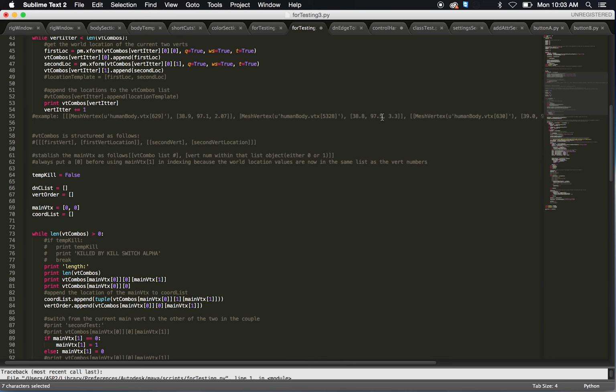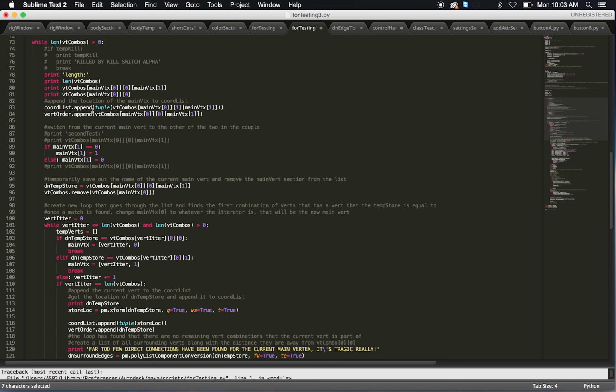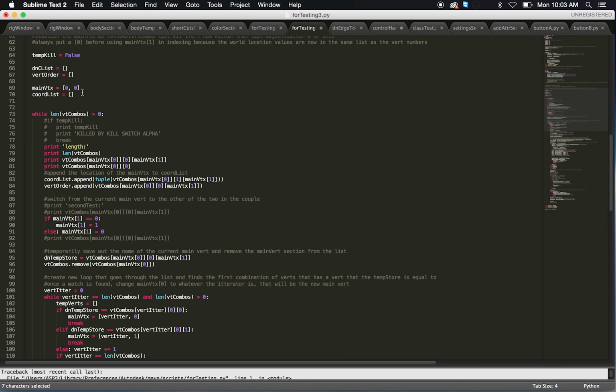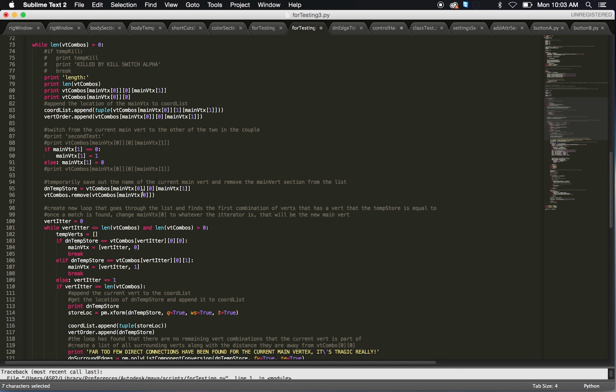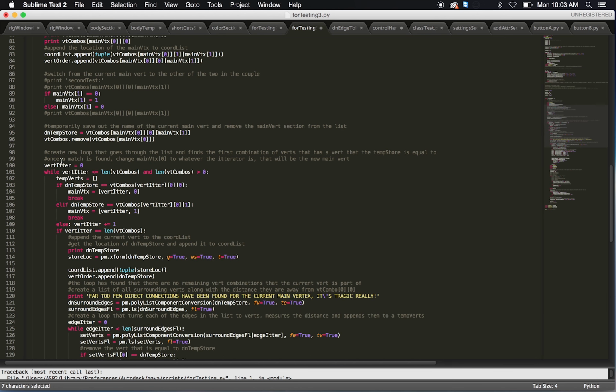So if we append this, now when we move on to the next section that shares this vertice, it's actually going to be appending this location twice. So at this point, what we need to do is go through the list of these combinations and find another combination that contains 5328. And we'll get rid of this combination right here because we no longer need it. We've already appended its location. So it swaps to the other number, 0 to 1 or 1 to 0. So it jumps to the other one of the two.